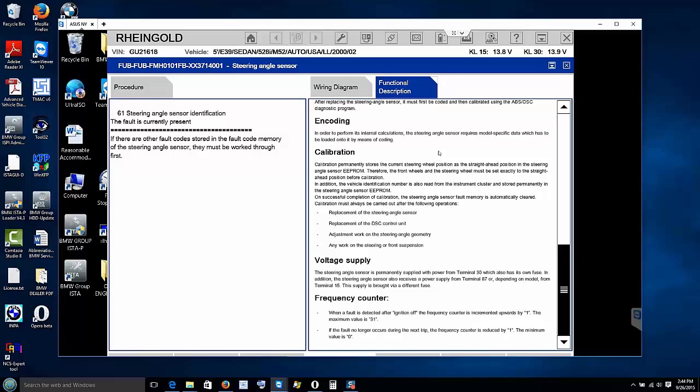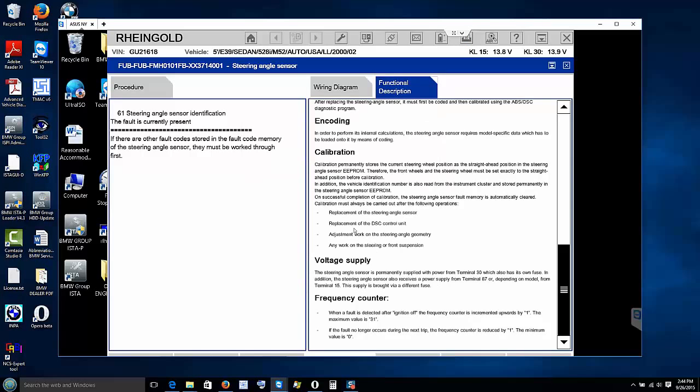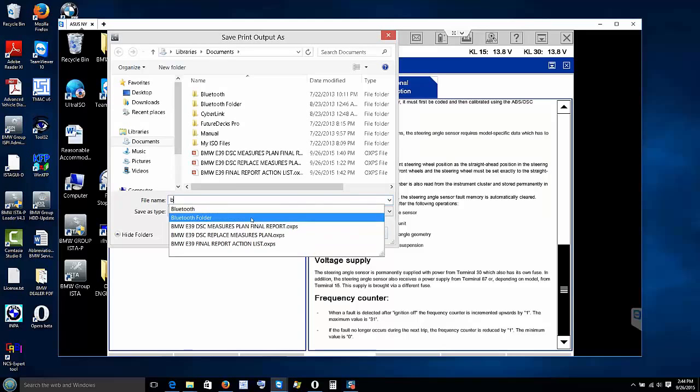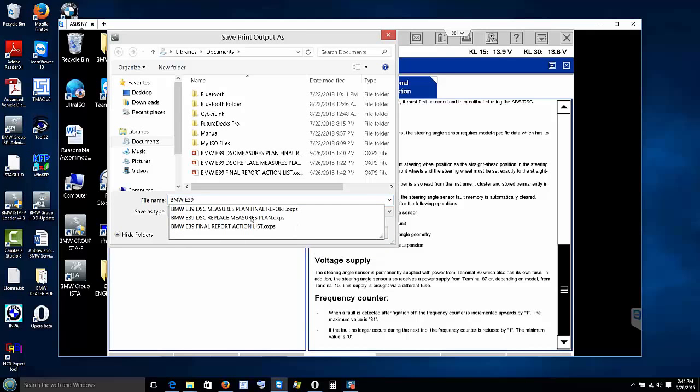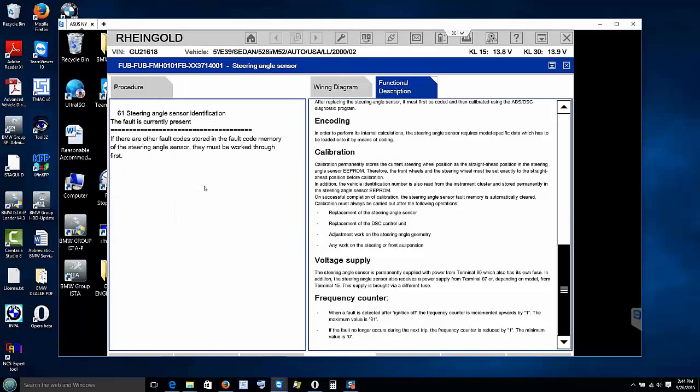okay? Right. All right, let me save a copy of this thing in the print form of it here, because this is very, very interesting, very, very unique. We have to follow it precisely. Let me type in something here. BMW E39 DSC to steering angle sensor calibration procedure. All right, so let us save this as where this one is going to say my documents. All right.